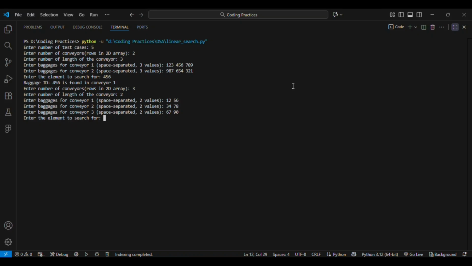Now we're going to search for an element that isn't in the list. So we're going to search for 89. And as you can see, baggage ID number 89 is not found in any conveyor, which concludes in test case 2, 89 is not found in the list.